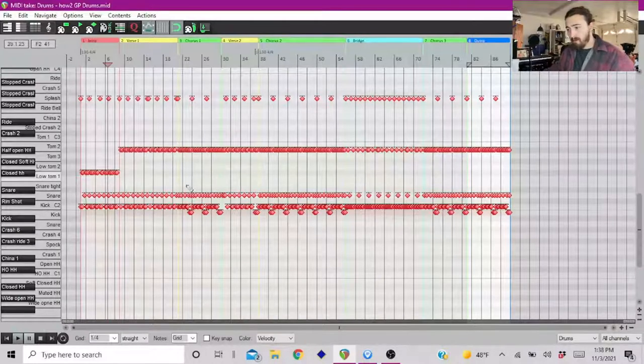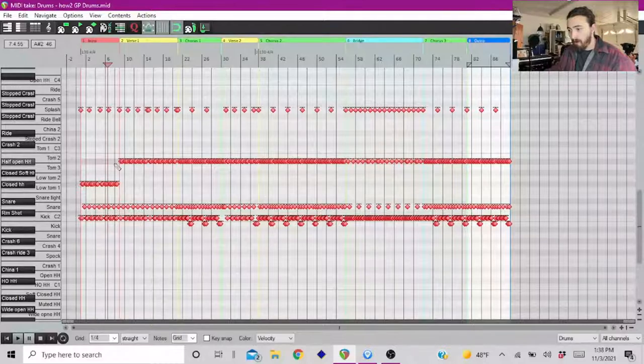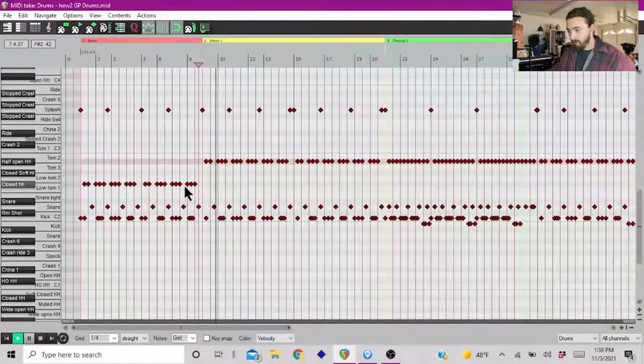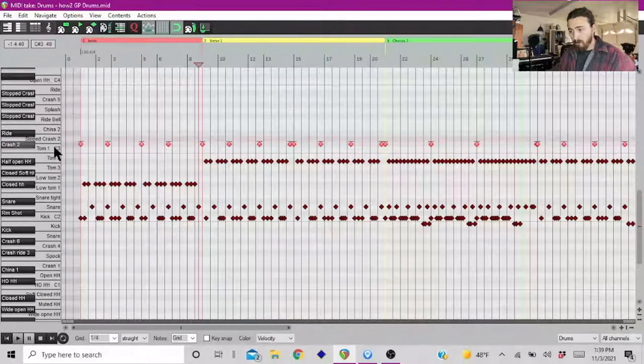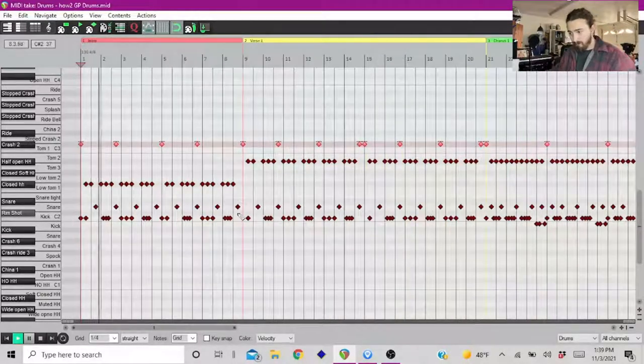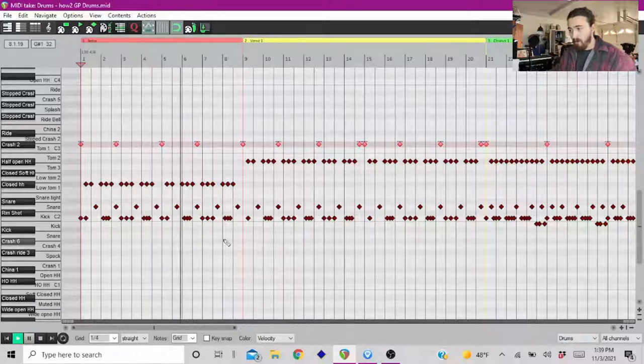So let's say I wanted to go through and I didn't like this half open hi-hat. So let's listen to it. You know what I don't like actually in real life is that splash. So let's use this crash. So you can right click this, come over here, grab it, and just take it down. So that's how you can experiment with what you like to hear. And I do like that a lot better.